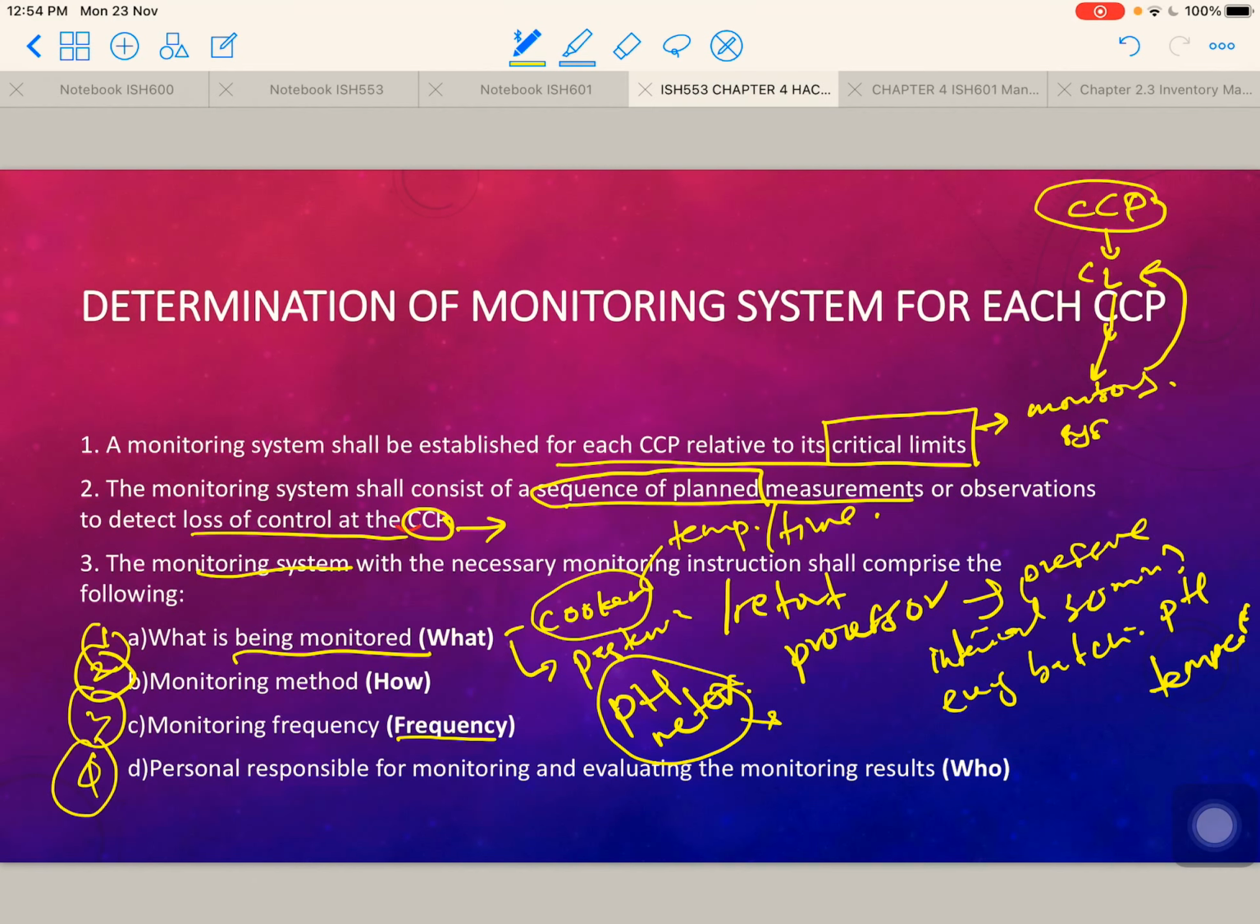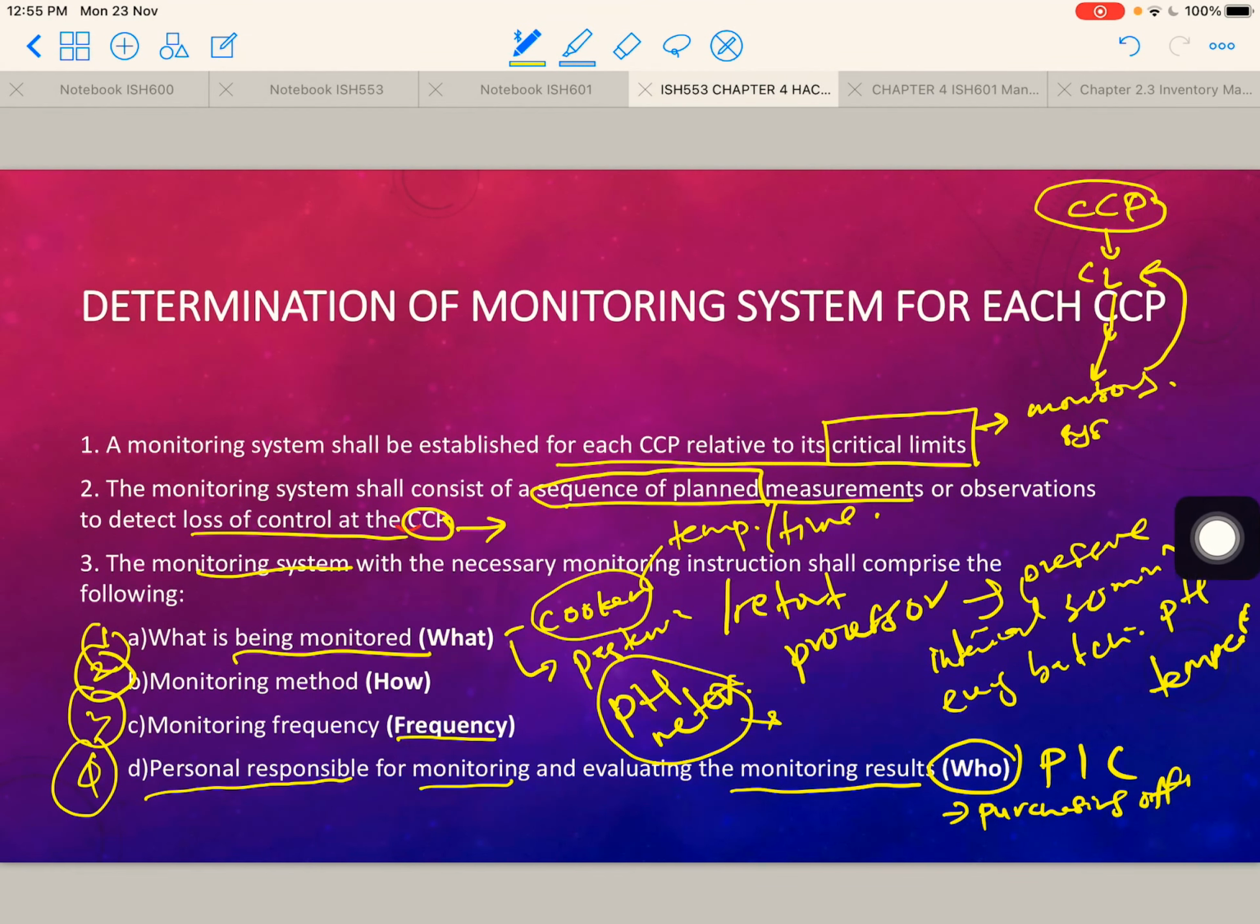Number 4, personnel responsible for monitoring. Who is going to check or monitor the CCP? The personnel responsible for monitoring and evaluating the monitoring result must have a PIC, person in charge. Let's say for raw material it is the purchasing officer or procurement officer. Kena ada khas, tak boleh main pas-pas baton. Okay, hari ni kau, hari esok aku, tak boleh. Dia kena ada specific PIC, purchaser.